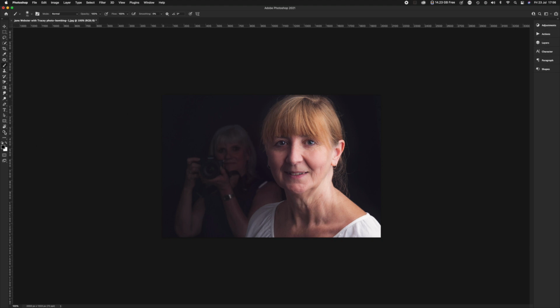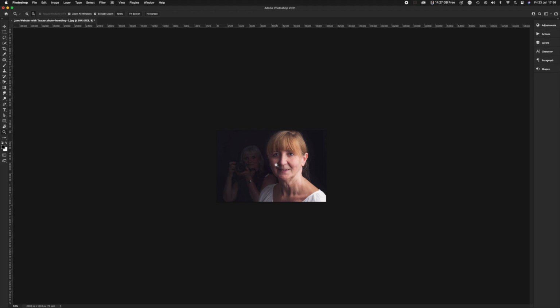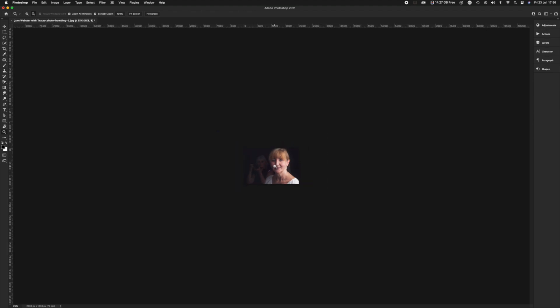One of the most popular ways is the magnifying glass. And if I click on it and move across, you can see the magnifying glass has got a little white middle, and that's actually a minus sign in the middle. If I click on the image, it makes the picture smaller. If I click it again, it goes smaller still, and so on and so on.